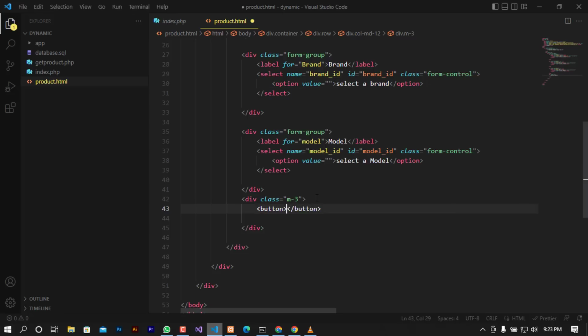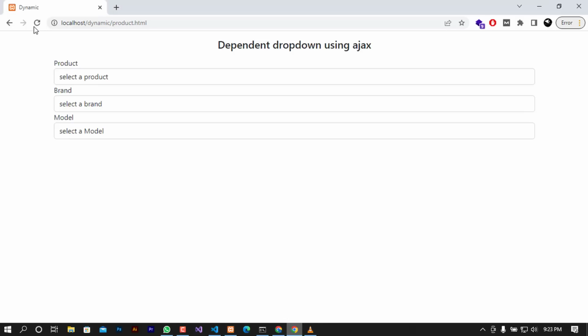Okay, and I'm going to say submit. Okay, and I'm going to give it a class of button primary, like this one. All right, so let's give it a save. It will be like this one.